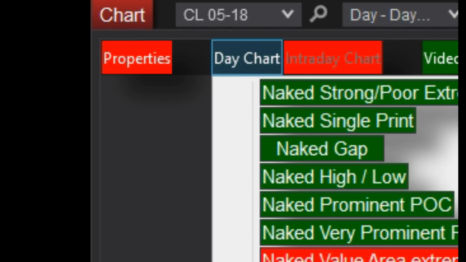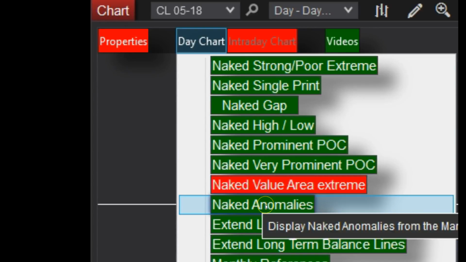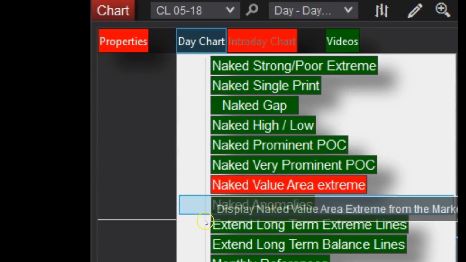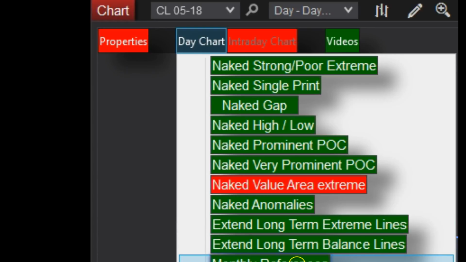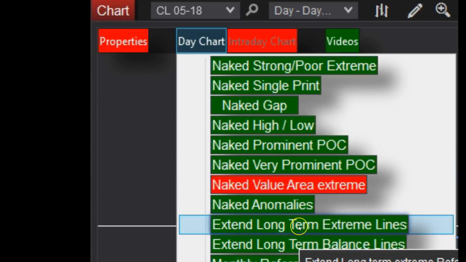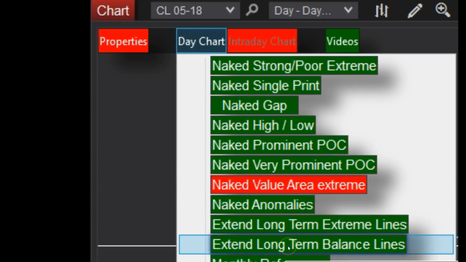Here at the top, obviously, you have all the settings that you can change on the day chart. Everything by default is set to true. So you can show strong and poor extreme, single prints, gaps, high, low, prominent POC, very prominent POC, anomalies. You can extend the long-term extreme lines. And we have also the monthly and weekly references shown, and the directional performance is also set to true by default. Only the naked value area extreme is not shown by default. This is my own preference because I don't find it very useful, but for some of you, the naked value area extreme may be extremely important.